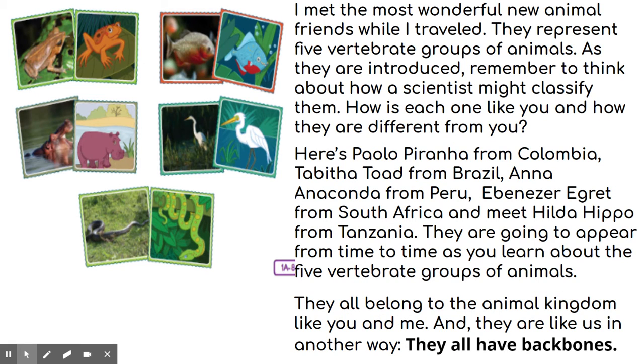I met the most wonderful new animal friends while I traveled. They represent five vertebrate groups of animals. As they are introduced, remember to think about how a scientist might classify them. How is each one like you, and how are they different from you? Here's Paulo Piranha from Colombia, Tabitha Toad from Brazil, Ebenezer Egret from South Africa, and meet Hilda Hippo from Tanzania. They are going to appear from time to time as you learn about the five vertebrate groups of animals.